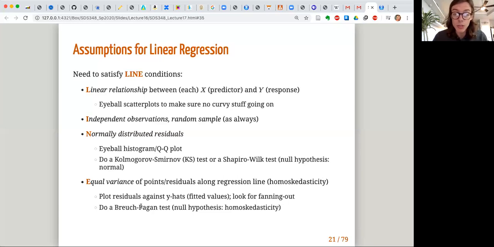You can also do a test. You can do the Breusch-Pagan test, which is testing the same thing, right? It's testing if your residuals are significantly flaring, essentially. Or if there's any pattern in your residuals, there shouldn't be, right? It should be random. Anyway, don't worry about the minutia. It's just a test where the null hypothesis is your data is homoskedastic. So if you reject it, you violated that assumption.